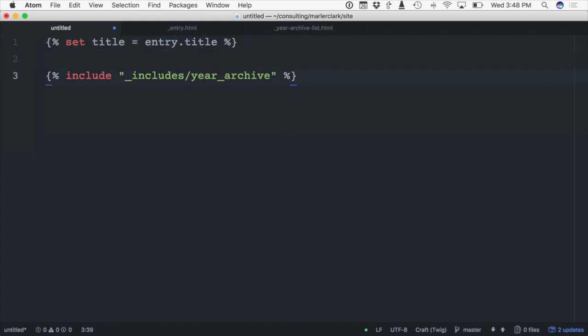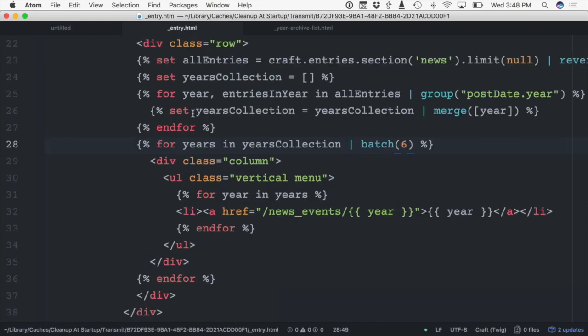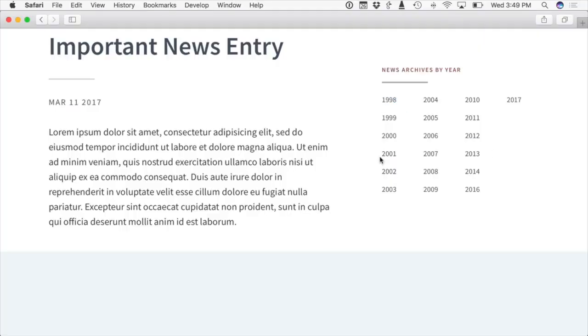Now, that's how it happens automatically with active context, but we can also explicitly pass the data as well. So let's look at how that works, but we're going to use a real world example here. So I have here an entry template, and in here I am doing a year archive that looks something like this. And if you watched the other lesson that I had on using the batch filter, then this will look familiar. But basically, we're creating a little year archive here.